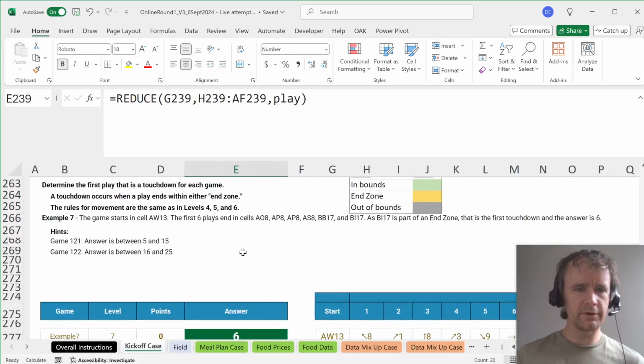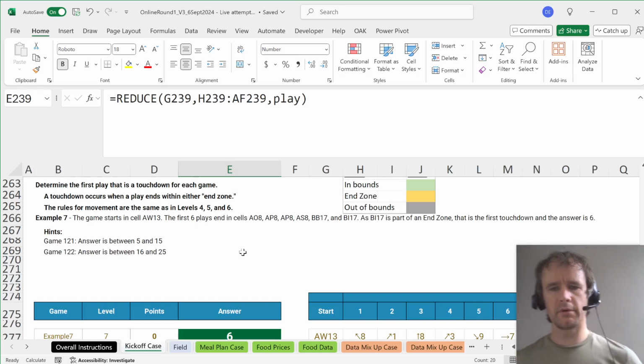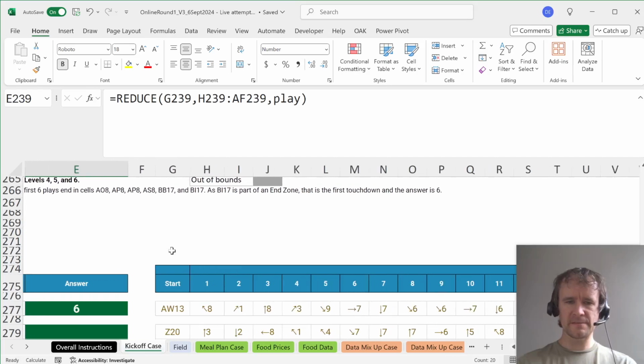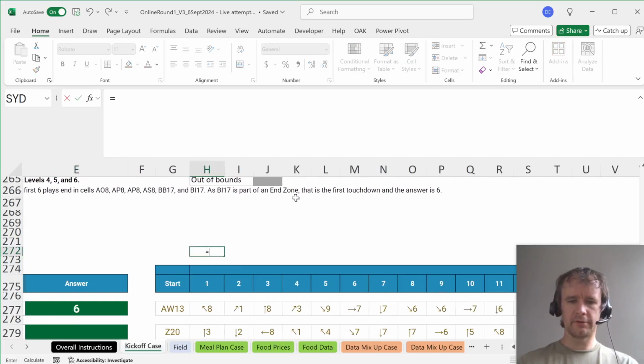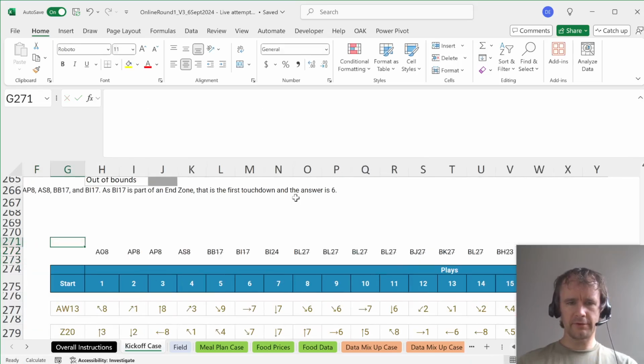Okay, and then finally determine the first play that is a touchdown. All right, so for this one, we're going to want to scan rather than... Okay, so let's do this. Let's start with scan. Initial value is this. The array is this. The function is play. That gives us all the addresses in between.